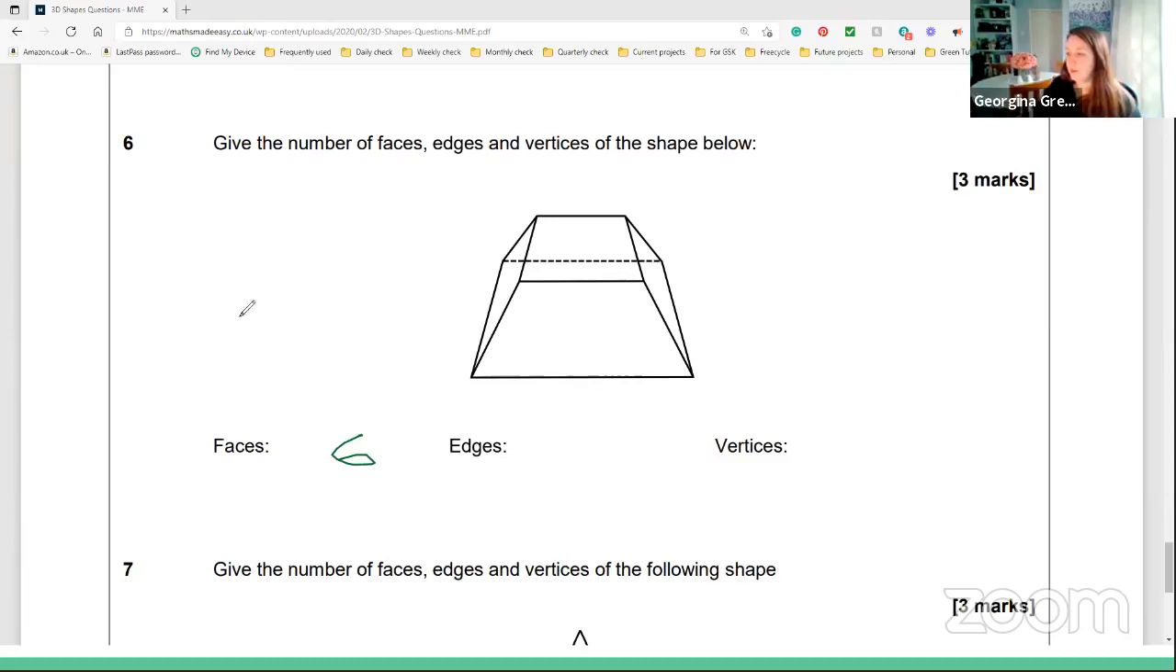So we can count those. 1, 2, 3, 4, 5, 6, 7, 8, 9, 10, 11, 12. That looks right. And how many vertices? Count the corners. 1, 2, 3, 4, 5, 6, 7, 8 vertices.